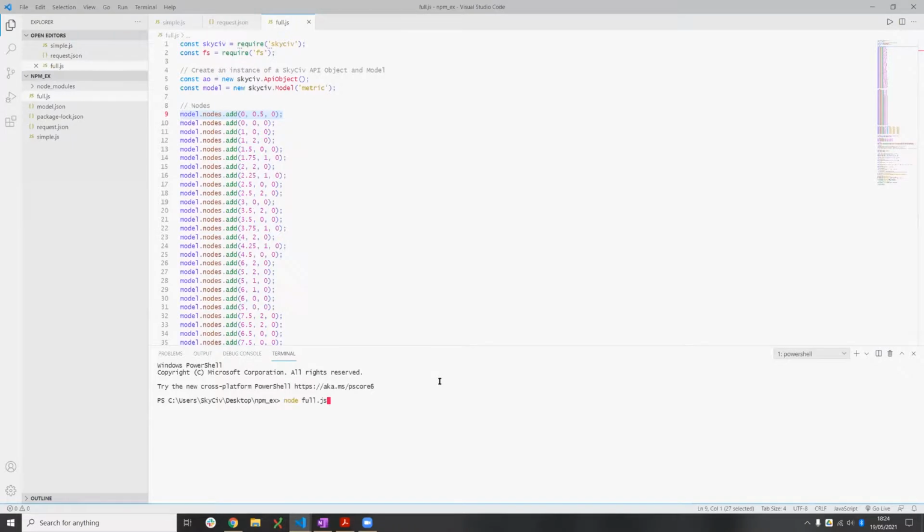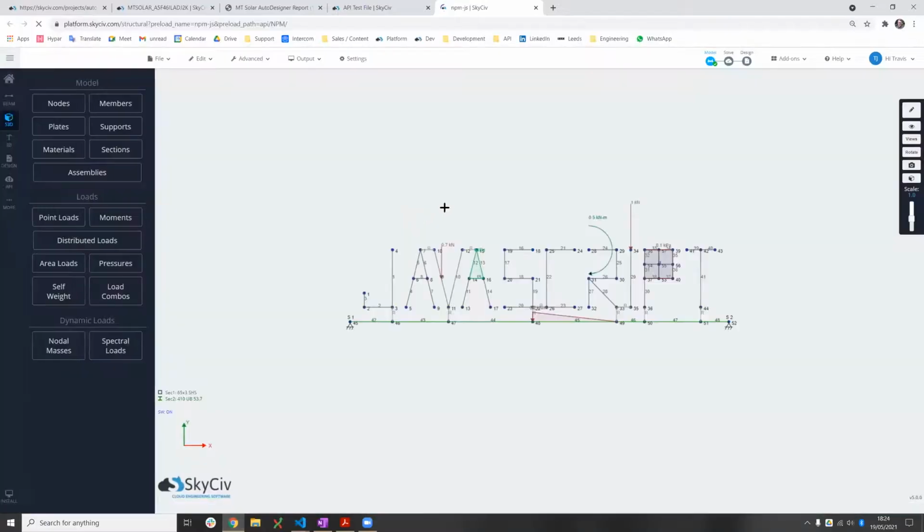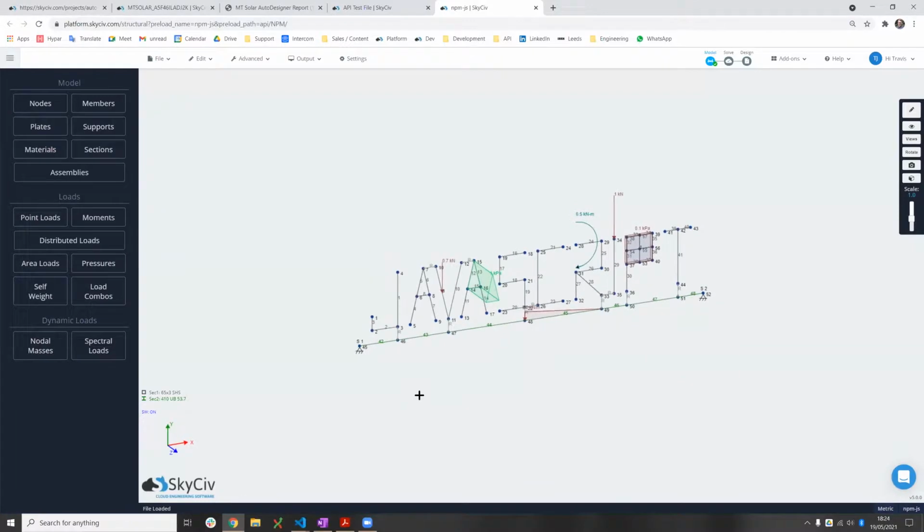If we run that one as well, we'll take a look at what that generates up on the platform. So that's churning away in the background. And we'll bring that back up. And there we have a nice little model that we've built from our code.